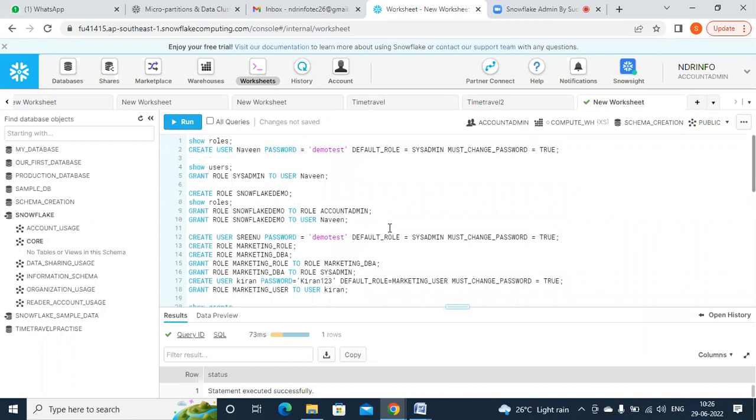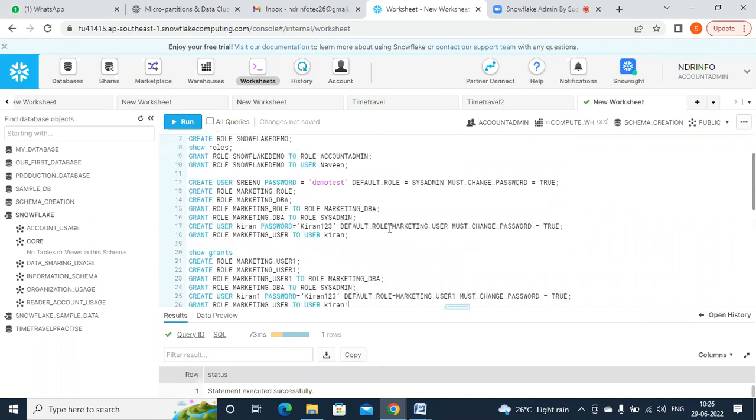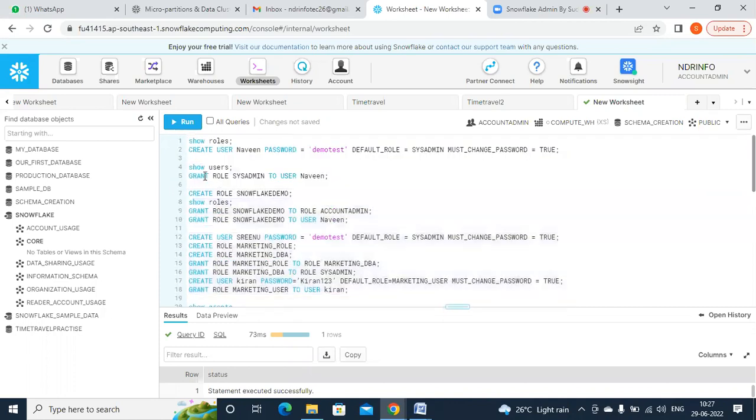Looks clear. Mostly, even if we see, nothing is there. Even these scripts also, we have discussed all about this, how to create the role. These are the roles. How to create a user and how to grant permission to the users. These also we have discussed already. Here we have created a user, we have created a role.